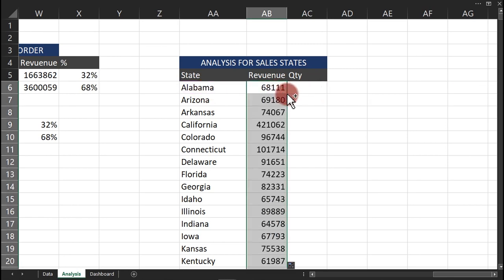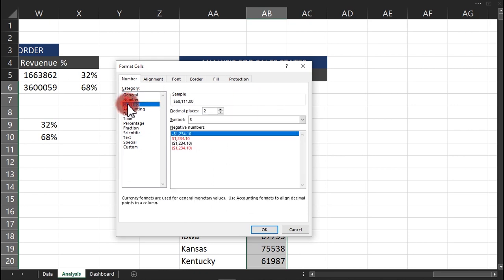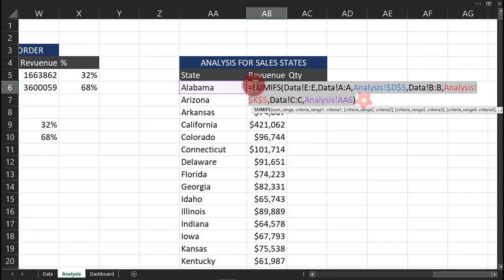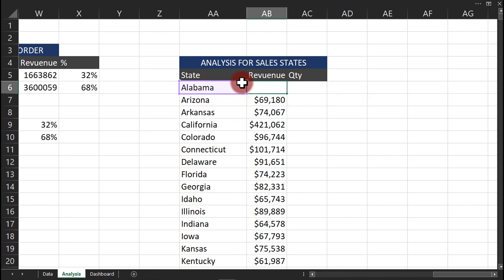Just drop it down, Control 1, and come right here for currency. Take off the extra decimal, click on OK, and quickly we have to just Control A to highlight it, or you just highlight it, and Control C to copy. So come right here and drop it right in here.